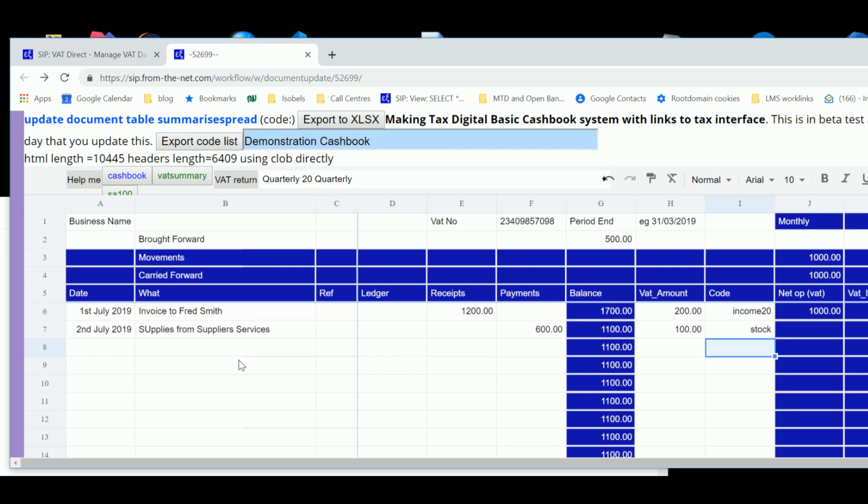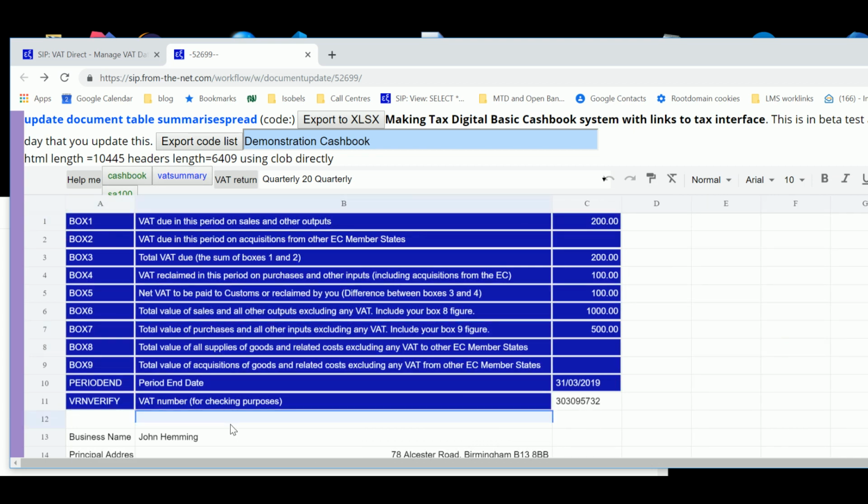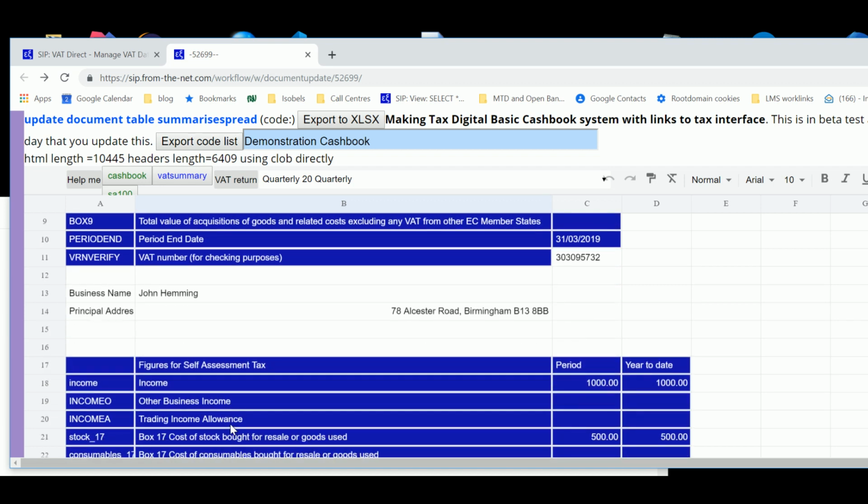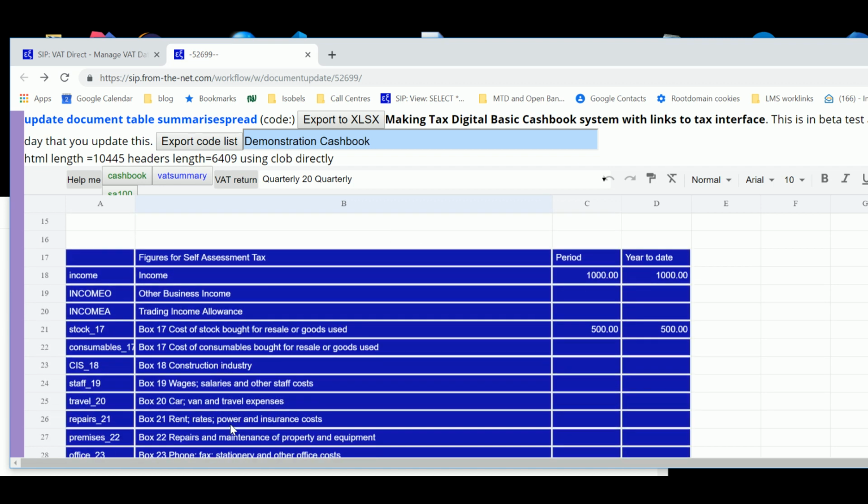Now if we then look not on the VAT summary but lower down, we happen to have self-assessment stuff. We can see income there and stock, box 17 for stock.